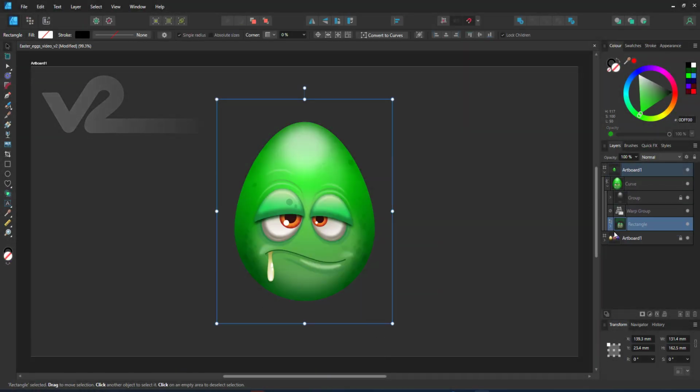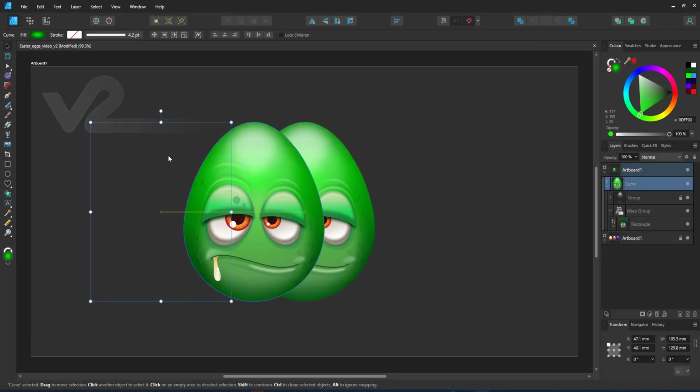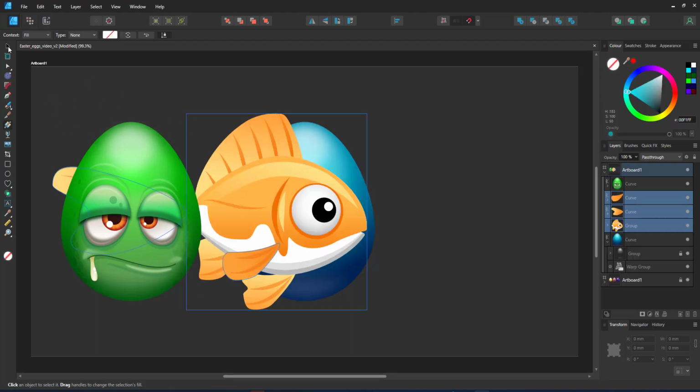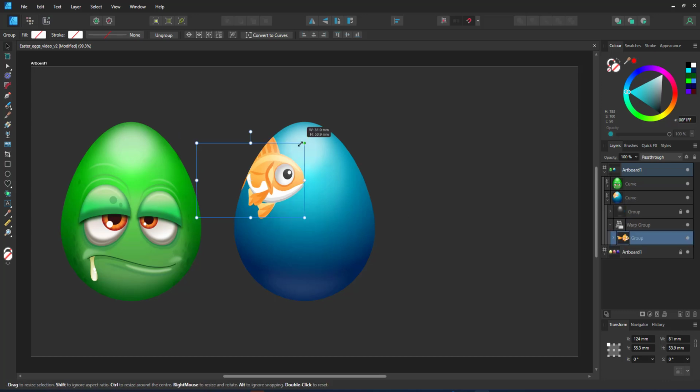This green egg will get a design I did earlier, which is a funny face. I just place it inside the warp group and it deforms. The same with the fish. Once I place it inside, it deforms.